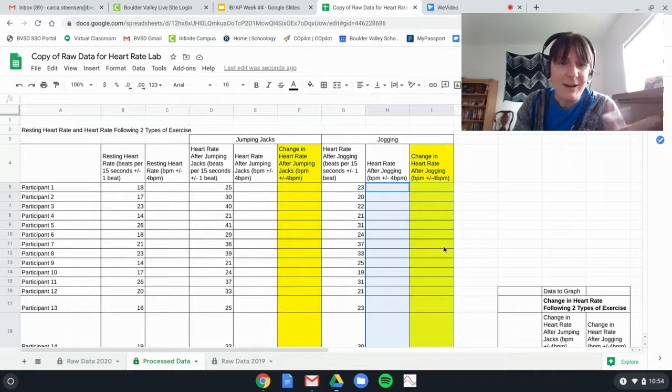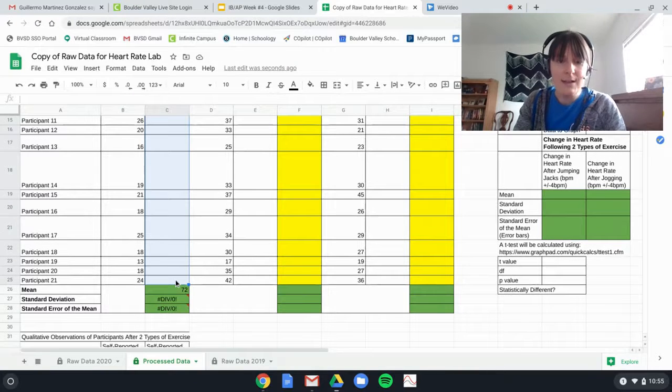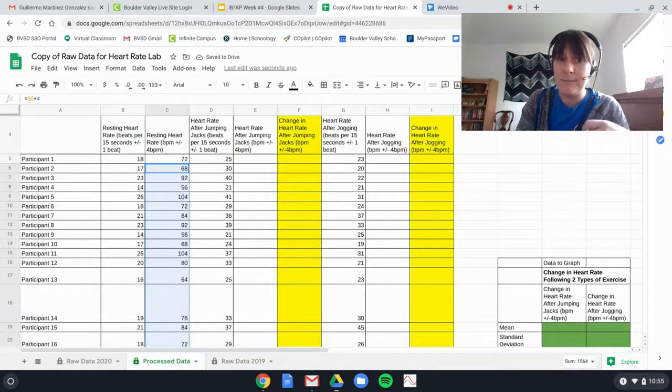So first, here's where I have all this processed data just copied directly from the raw data section. To find the resting heart rate in beats per minute, I just hit the equal symbol, click on the number before, hit this little star symbol to represent times, and then hit the number 4, because I'm timesing each one of these by 4. If I copy and paste all of those right there, it'll do the math in each one of those for me.